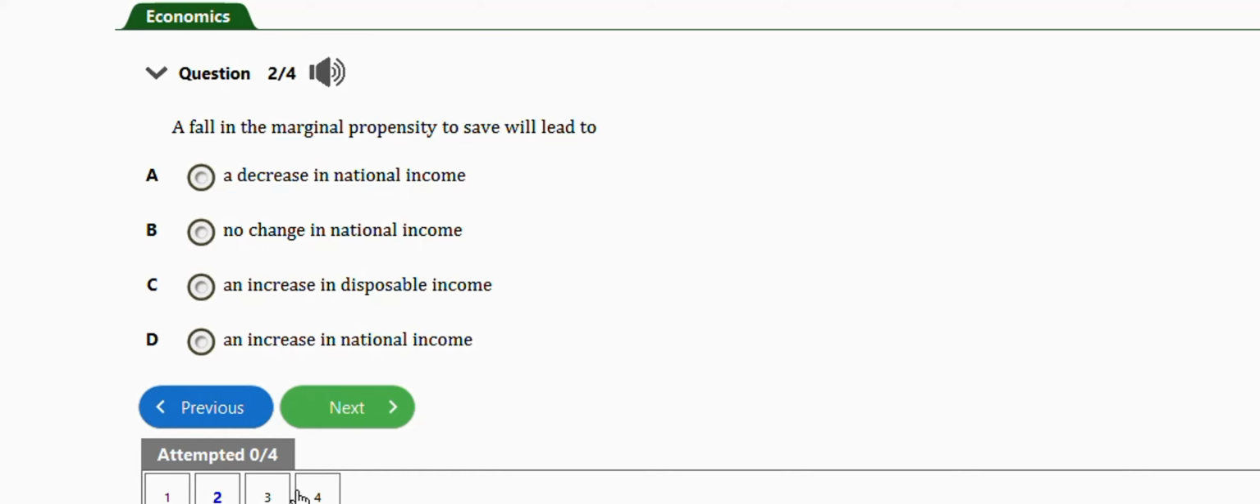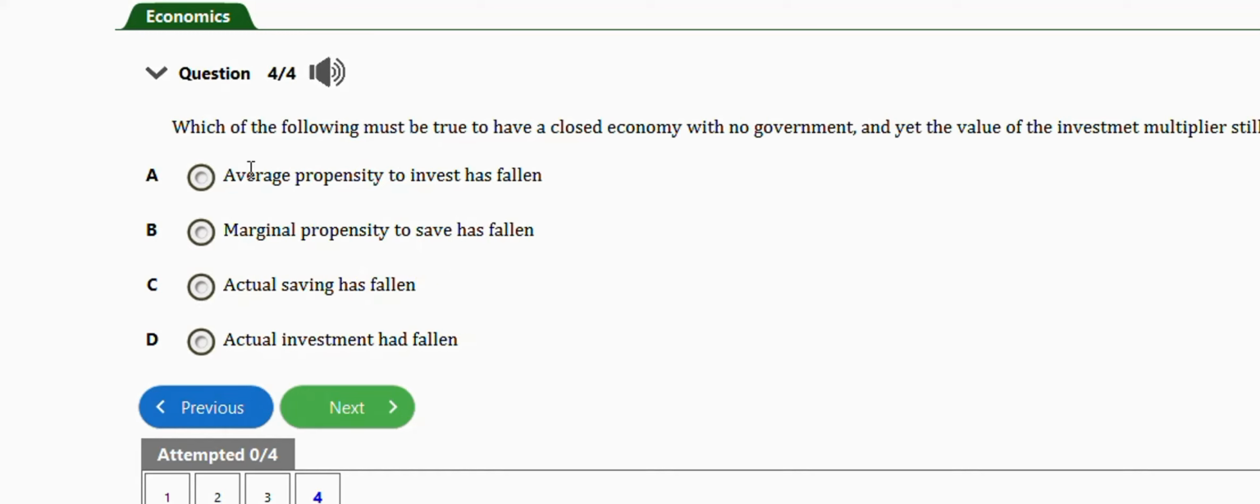The last question to end this video is this one. It says which of the following must be true to have a closed economy with no government, and here the value of the investment multiplier will increase: we have average propensity to invest has fallen, marginal propensity to save has fallen, actual saving has fallen, actual investment has fallen. The right answer is option B, which is marginal propensity to save has fallen.